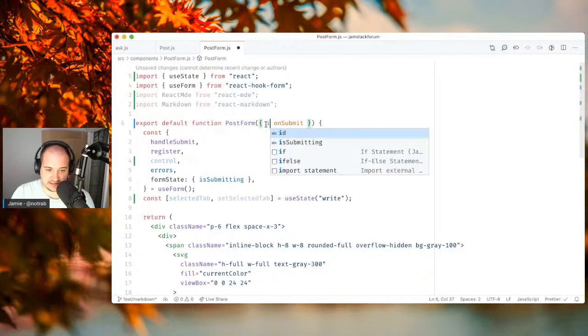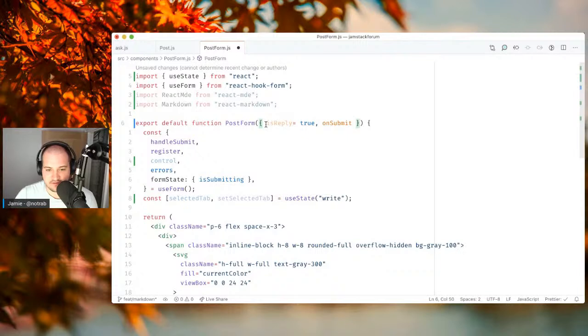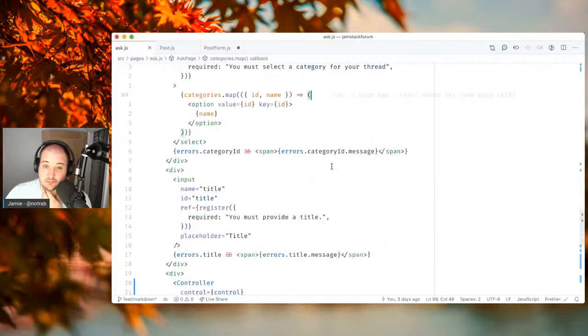I would say this post form could be used on the ask page, and we just pass in a prop here that says is reply true. And that will show the category field and the title field if it's false, and if it's true, then it'll hide them. We could just reuse this component for that. On this page, there's nothing stopping us from doing that. So maybe we'll explore that as well.